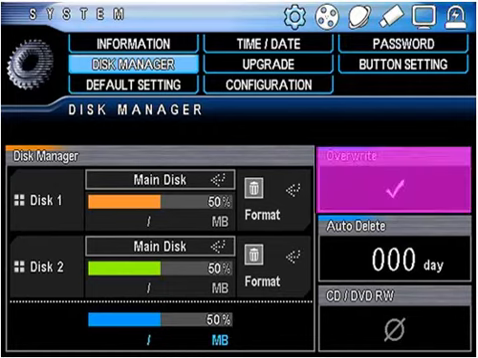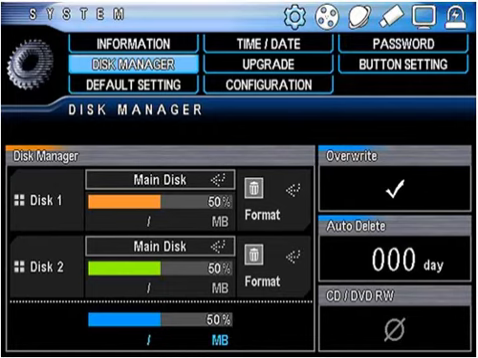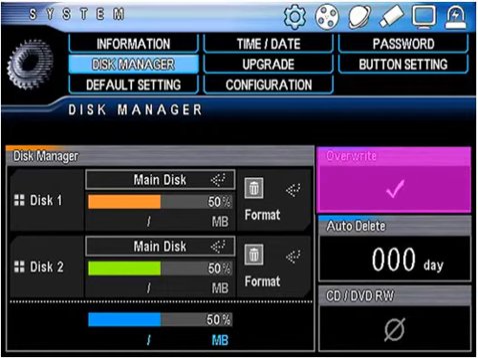By default, Overwrite is checked. Overwrite only when the DVR is full. The DVR will replace the oldest recording with new data. Do not change unless you want the DVR to stop recording when it's full.